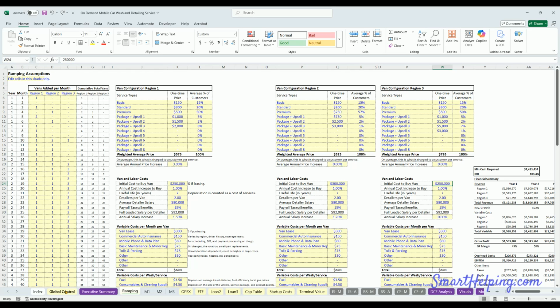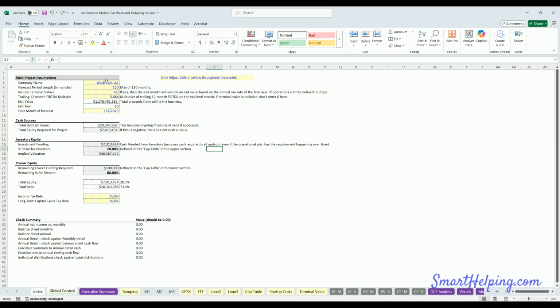To start the model off, on the global control, you can put in the max forecast length up to 120 months. Decide if you want to choose the exit or not, and if so, you could do a trailing 12-month EBITDA multiple, and that will get your exit value. The first month of forecast is just a display thing, so you can put whatever month here. It'll just display at the top of the forecast periods, but it's not going to drive anything else. So it's not going to break the model if you change this.